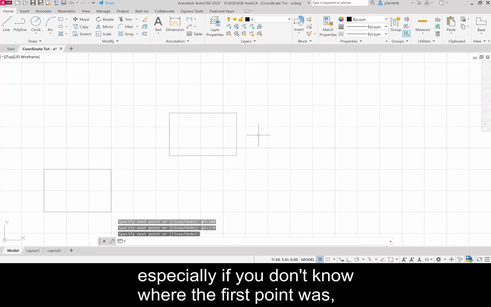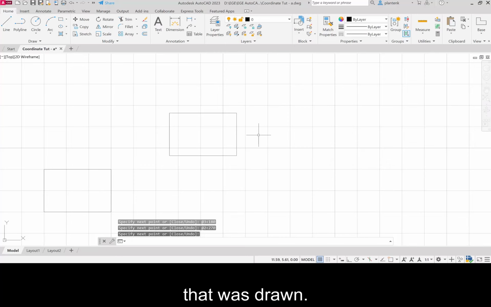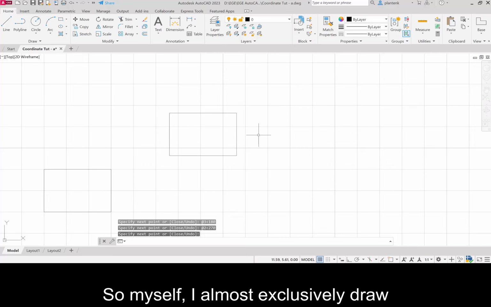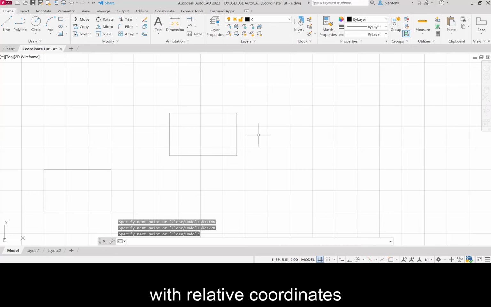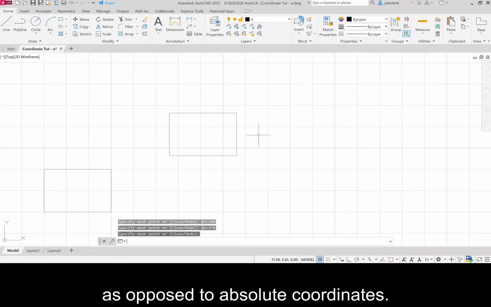So that could be easier for some people to do, especially if you don't know where the first point was that was drawn. So myself, I almost exclusively draw with relative coordinates as opposed to absolute coordinates.